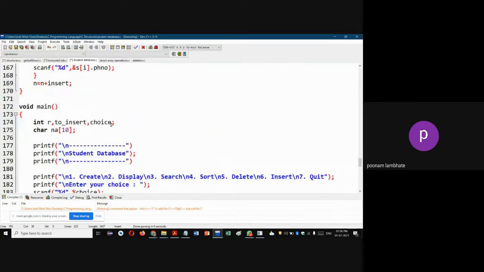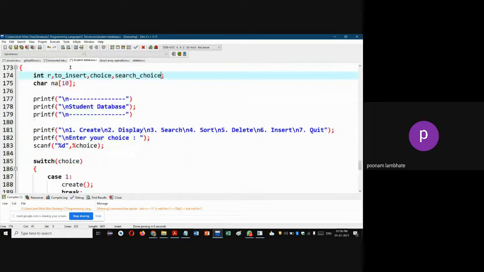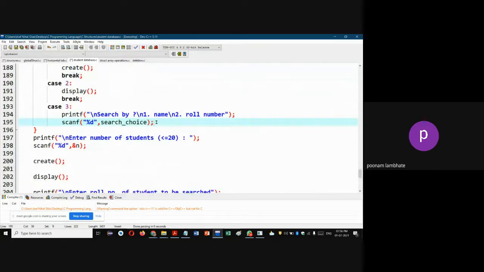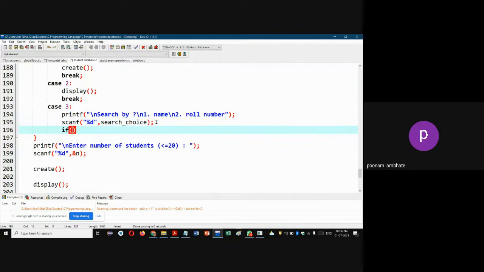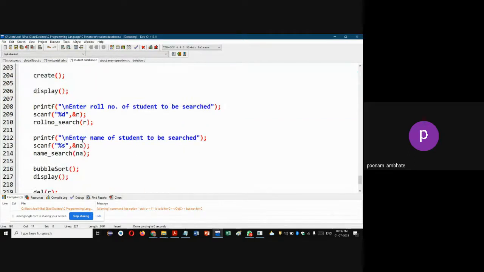So this search choice variable also needs to be declared at the correct position. You can declare the search choice variable over here, before your switch case. And if search choice is equal to 1, then I need to call the search by name function, that is name search, this particular function call.